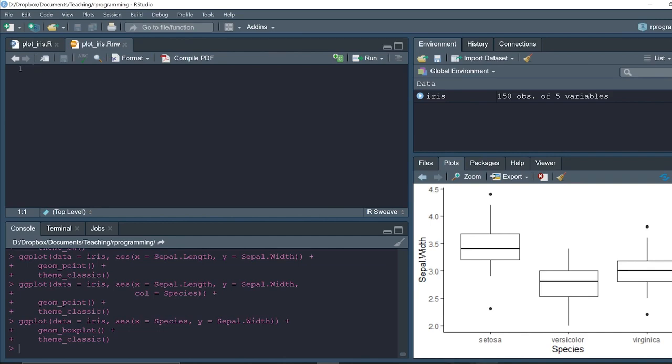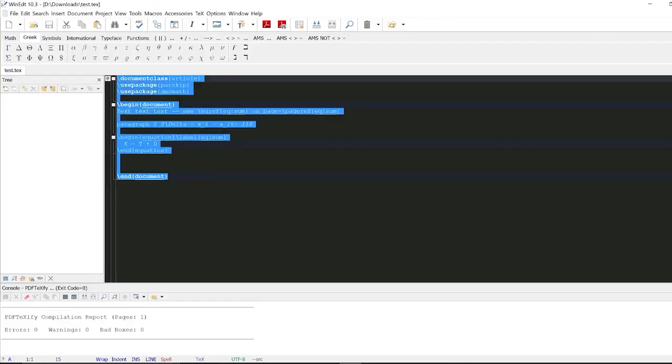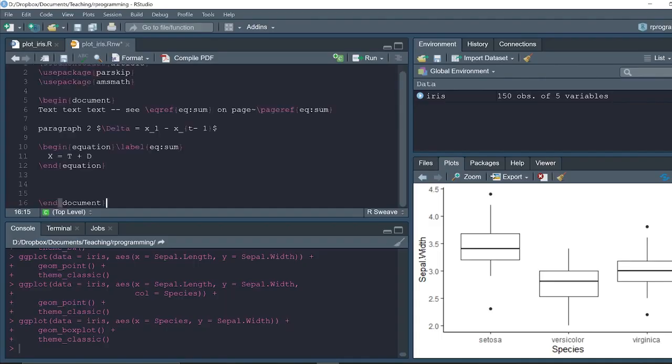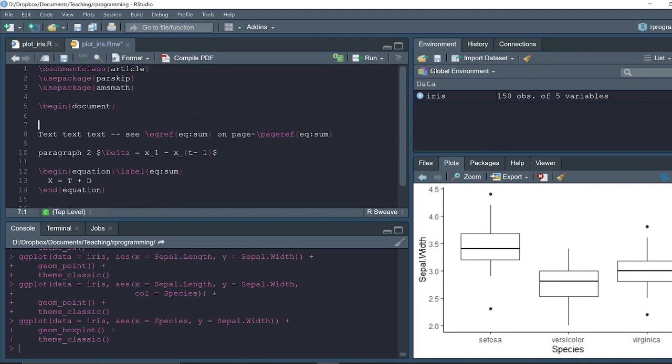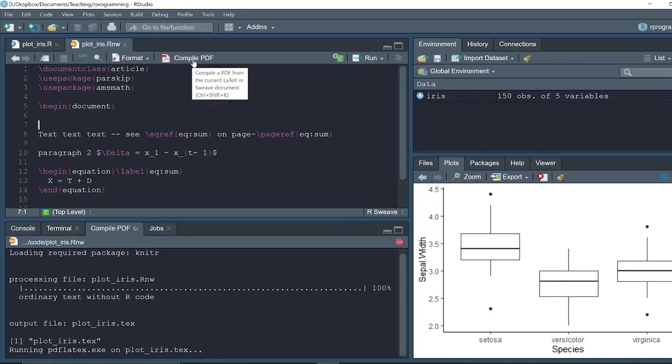And copy the basics of a LaTeX document. But first of all, we can check that we can compile this very simple document within RStudio. So you see that for RNW files, here we have the compile PDF button. So we can compile PDF.